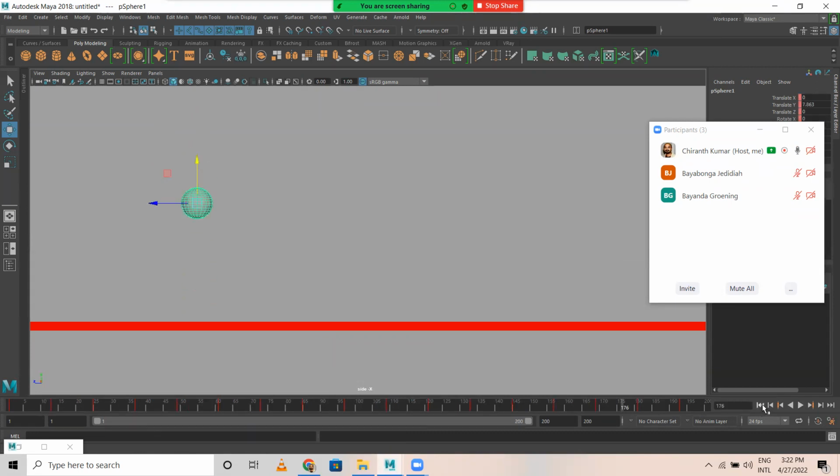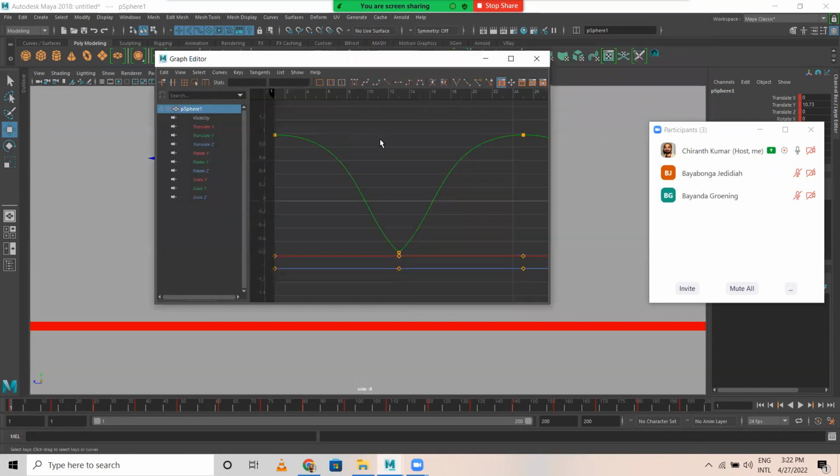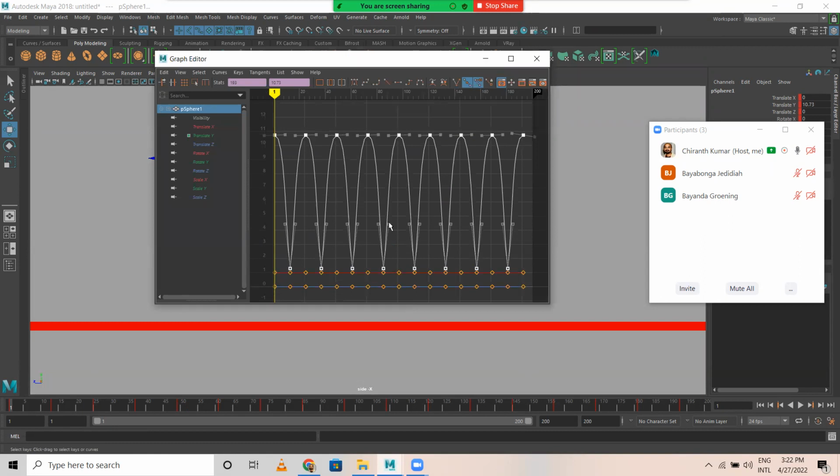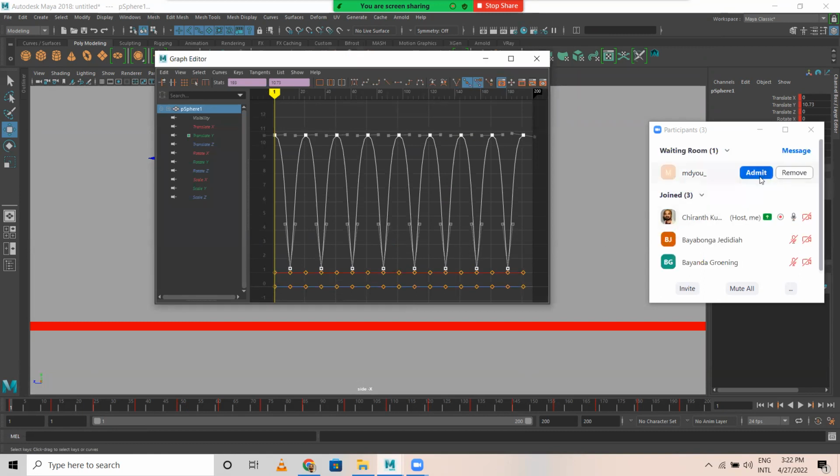Right. Now I'll open the Graph Editor. If you notice, I select this translate Y and press F. This is how it looks. So we are able to see our keys something like this.